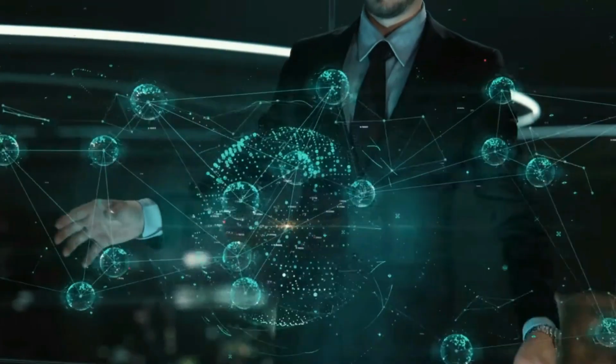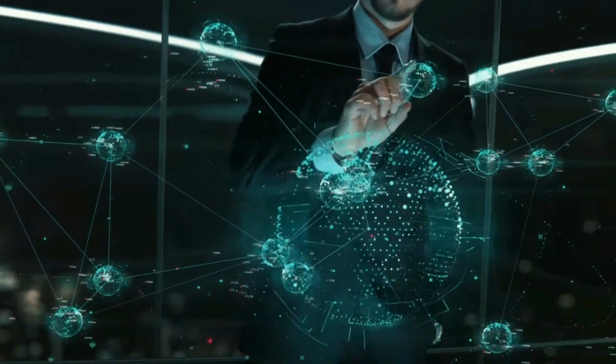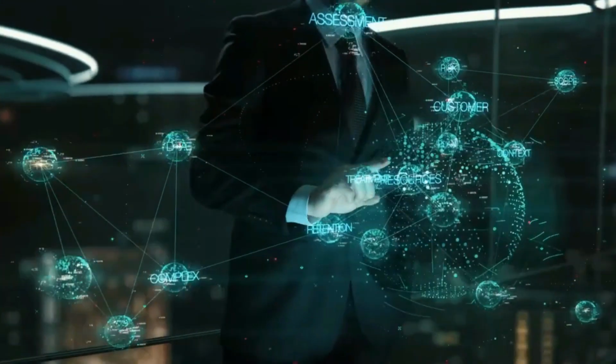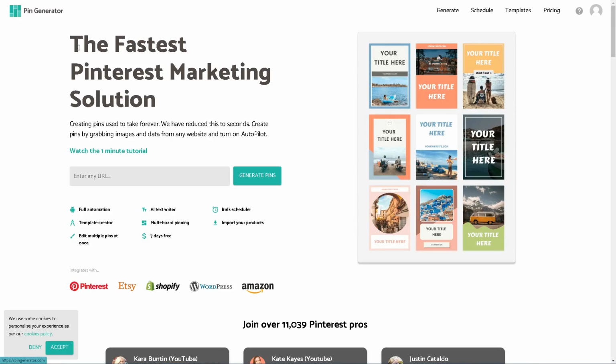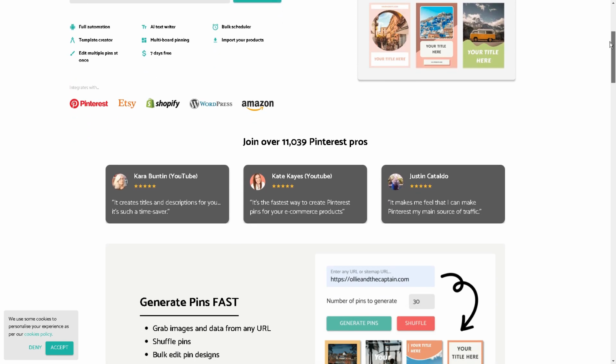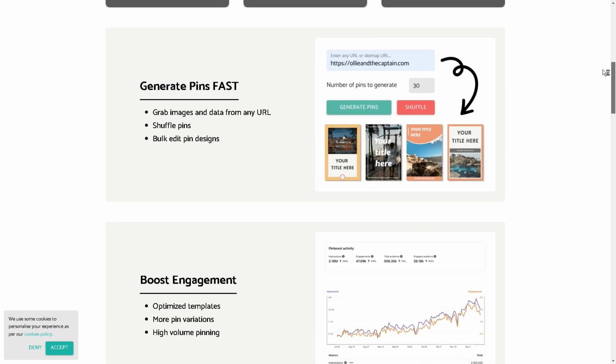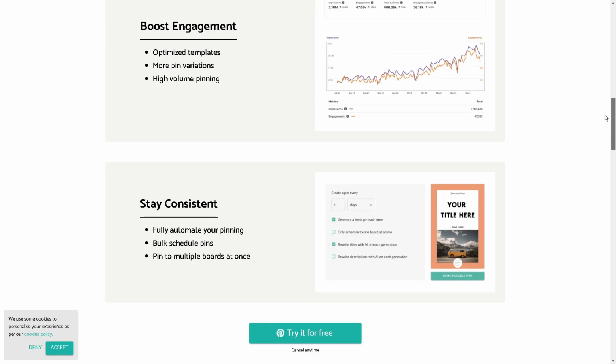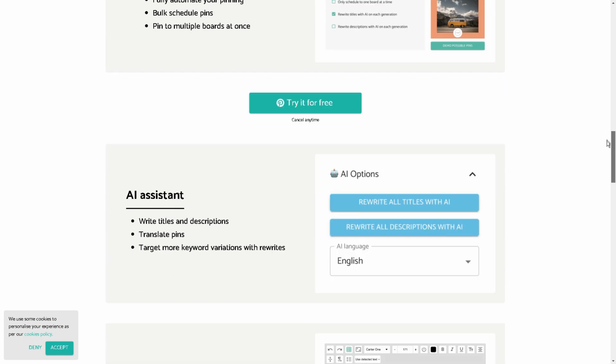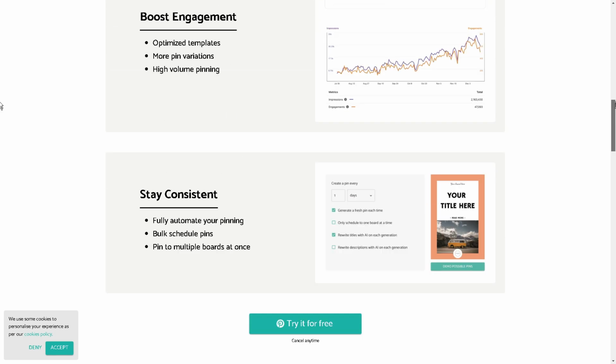Today, I'd like to introduce an AI tool that can serve as a reliable companion on your money-making journey through Pinterest. Without further delay, let's explore the Pin Generator. This AI tool empowers you to effortlessly generate multiple pins automatically each day, ensuring your content remains prominent in the Pinterest algorithm. You can even leverage AI to modify text and descriptions easily.